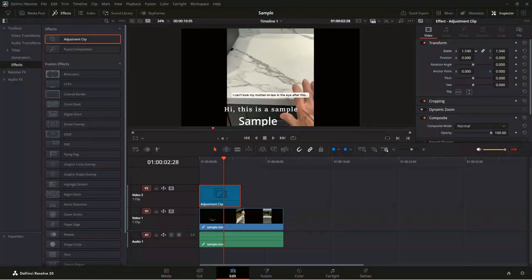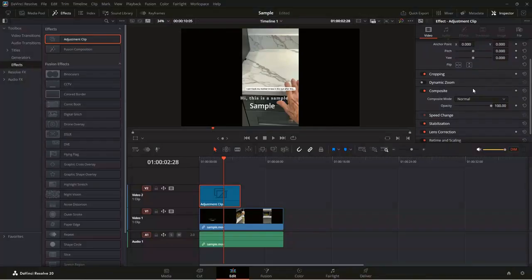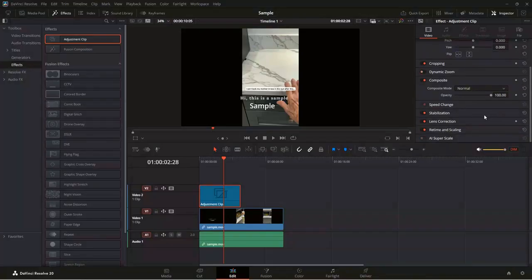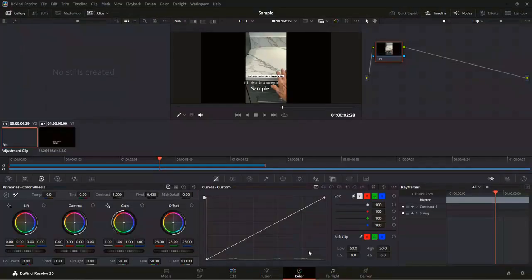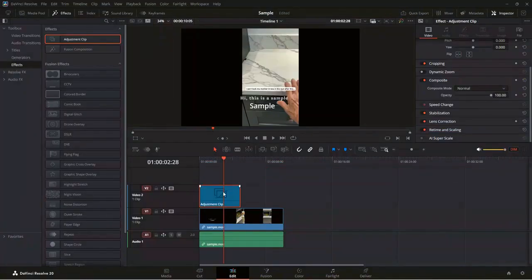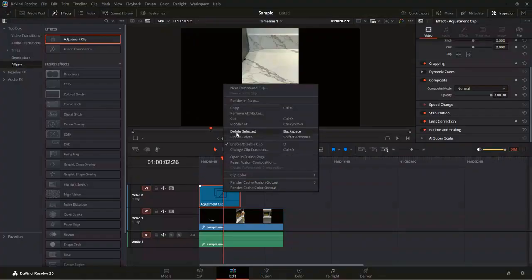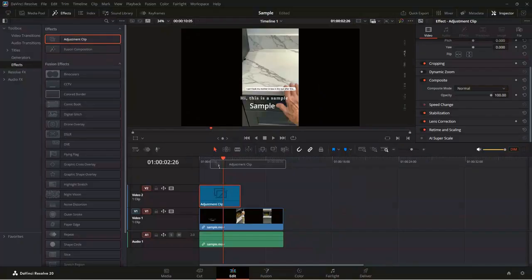To fine-tune the effects, you can use the color page where you can perform advanced color grading on the adjustment clip itself, ensuring that all underlying clips are uniformly affected. Another great feature is that if you want to try different effects or settings, you can simply duplicate the adjustment clip and modify the duplicate, allowing you to compare different looks quickly. Adjustment clips are a powerful tool for enhancing your workflow and maintaining consistent visual styles across your project.